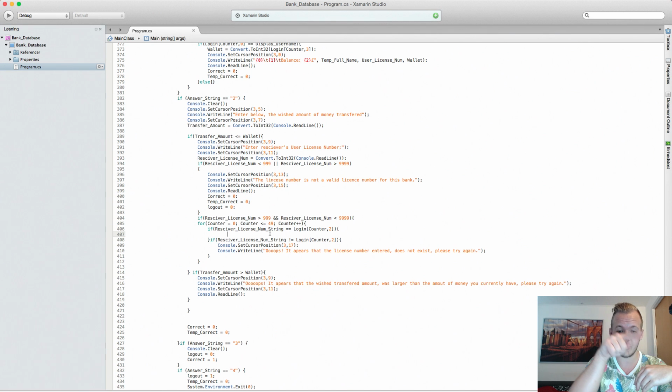So we go across and we check, we go down and say, first user license number, is this what they wanted to transfer to? No, it's not. Okay, second user license number, is this what we wanted to transfer to?